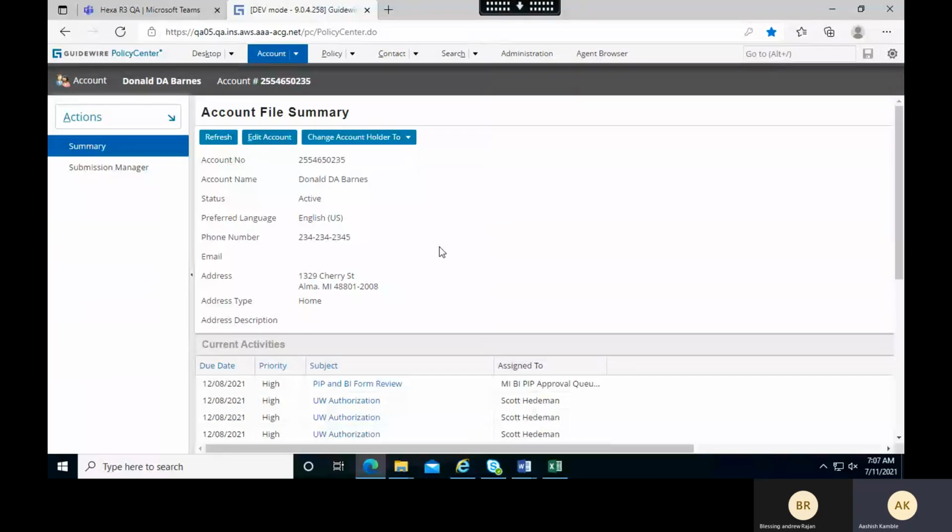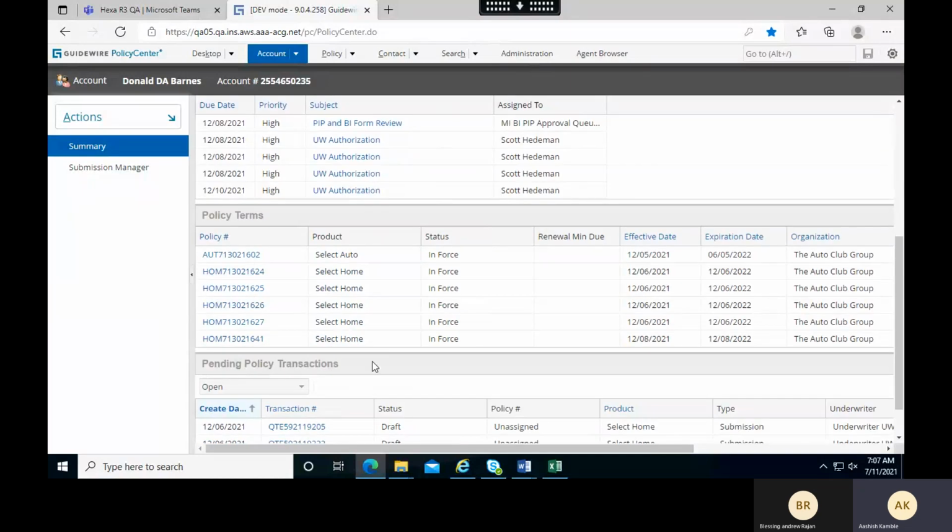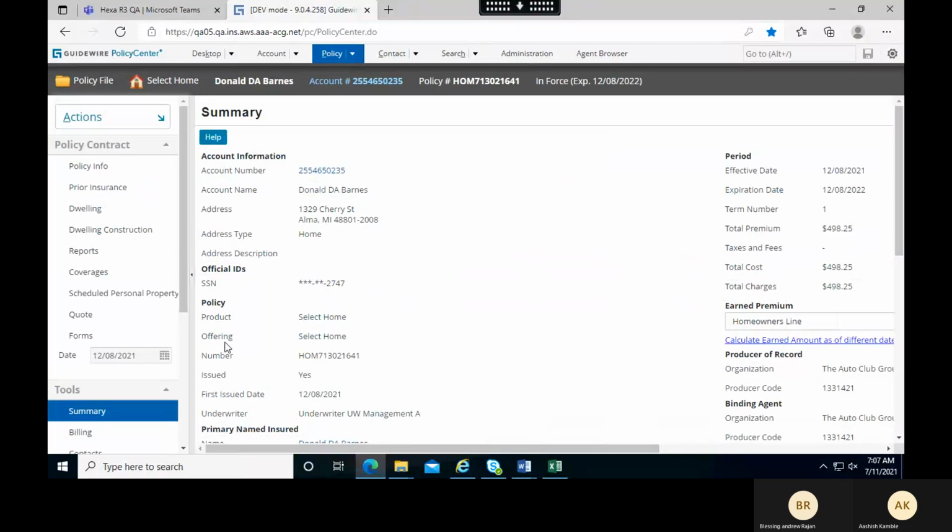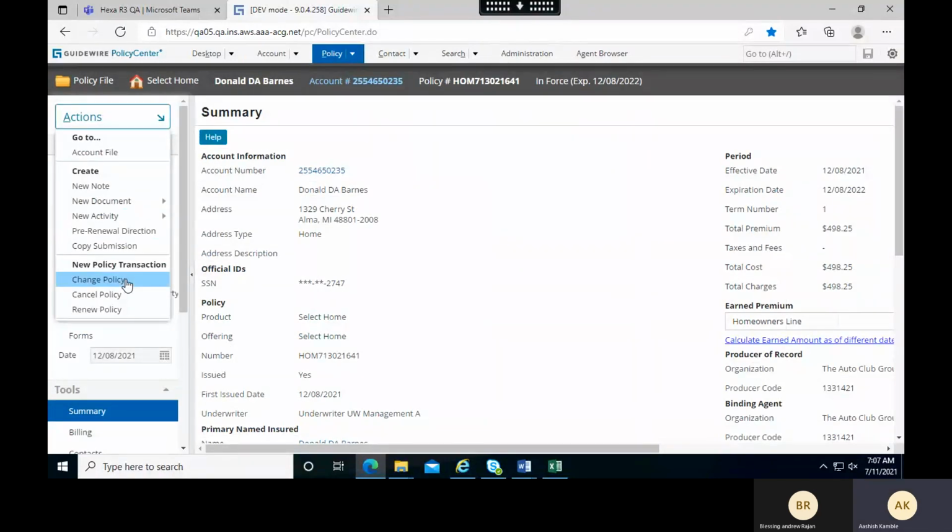Hello everyone. In this video recording, we will see the policy change transaction for the select home product. In the previous video, we created an HO3 homeowners policy, which is currently in info status. So this is the policy which we have created, and now on the same policy, we will see the policy change transaction. I'm opening this policy, and from Actions there is an option to change the policy.